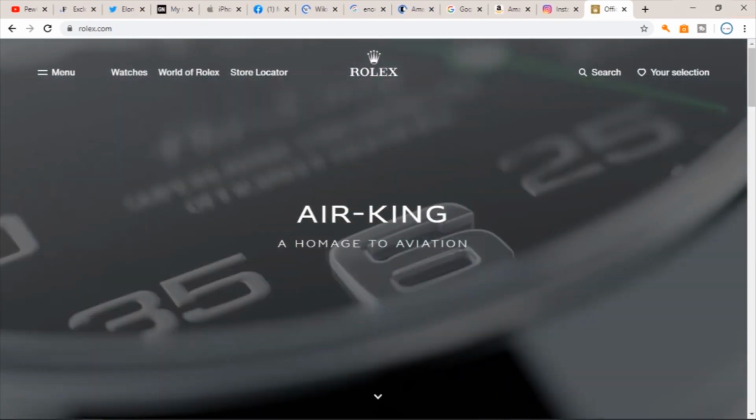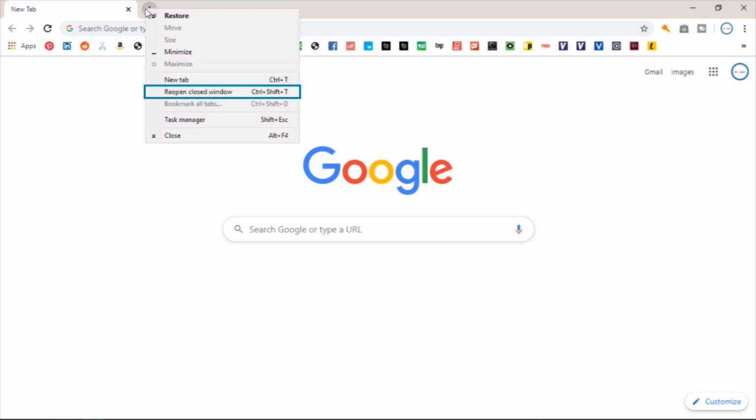If you closed an entire window with all your precious pinned tabs, open or click on a new Chrome window and select Reopen Closed window.